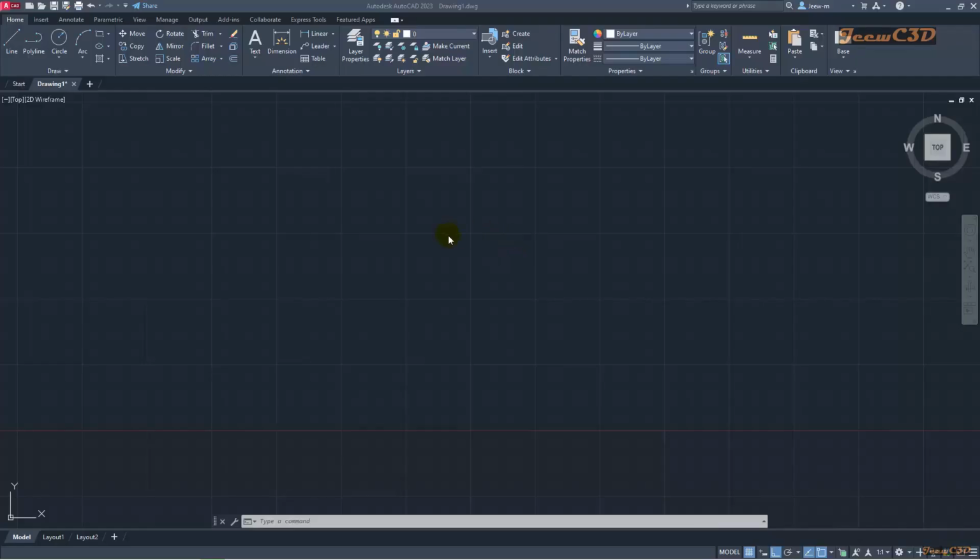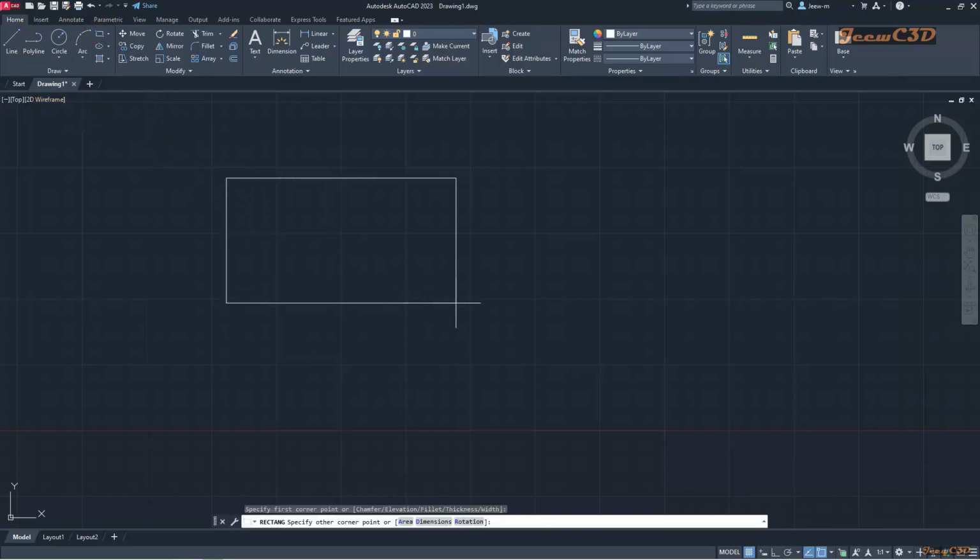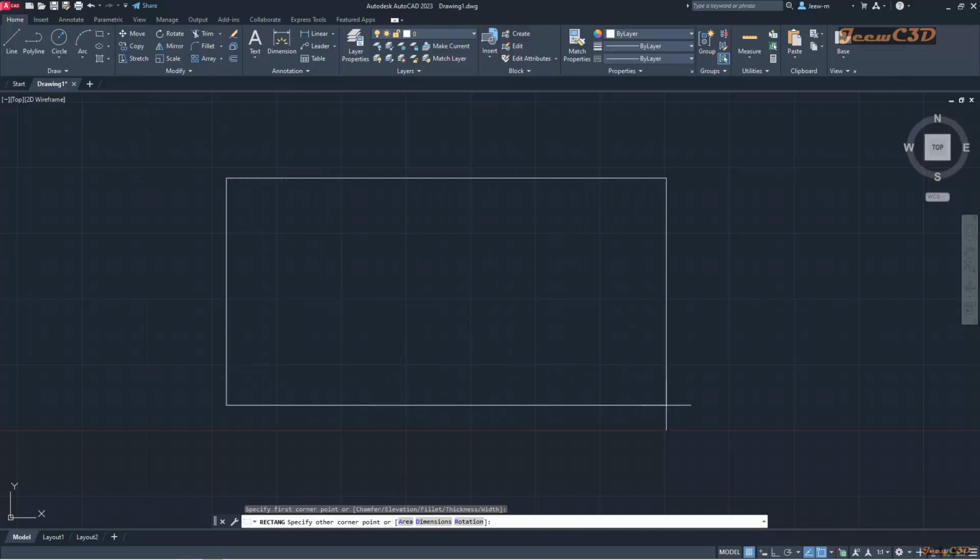Now we are going to learn some more AutoCAD commands. They are fillet, chamfer, offset and explode. So before initiating the command, I will create a rectangle. From here I am going to create a rectangle. I click here, then I draw my rectangle here. It's a fairly large one.